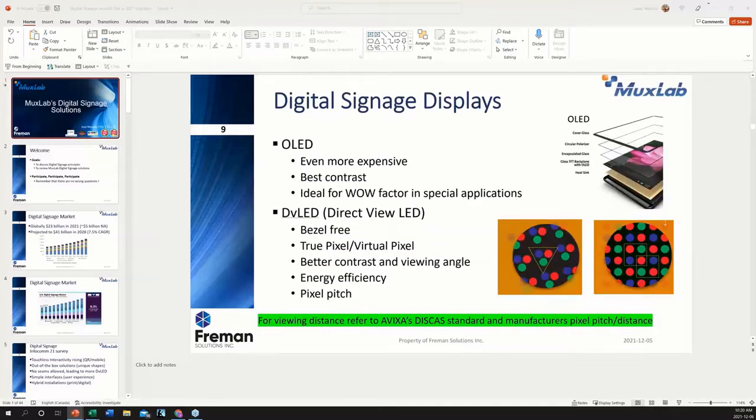The next evolution of displays became the OLEDs. So OLEDs are organic LEDs. In this case, there's no liquid crystal display. In this case, we're going to use directly the organic OLEDs. They are more expensive than the regular LEDs, but they give you much better contrast.